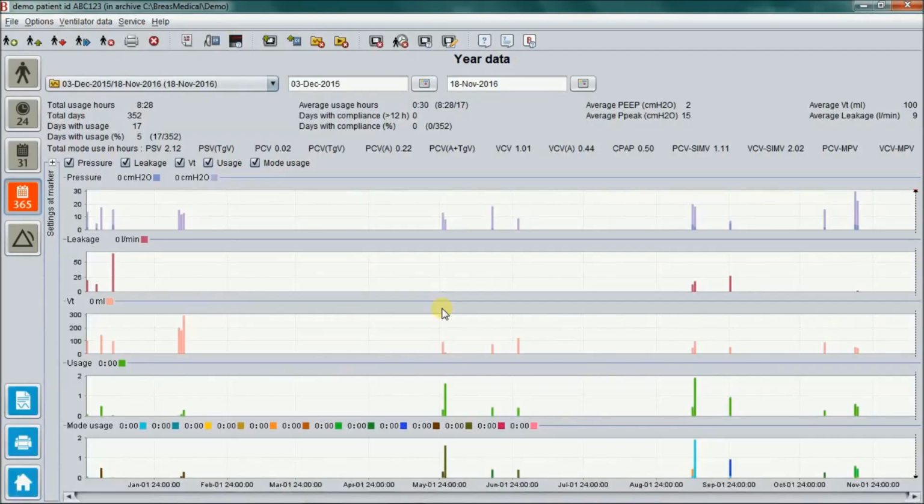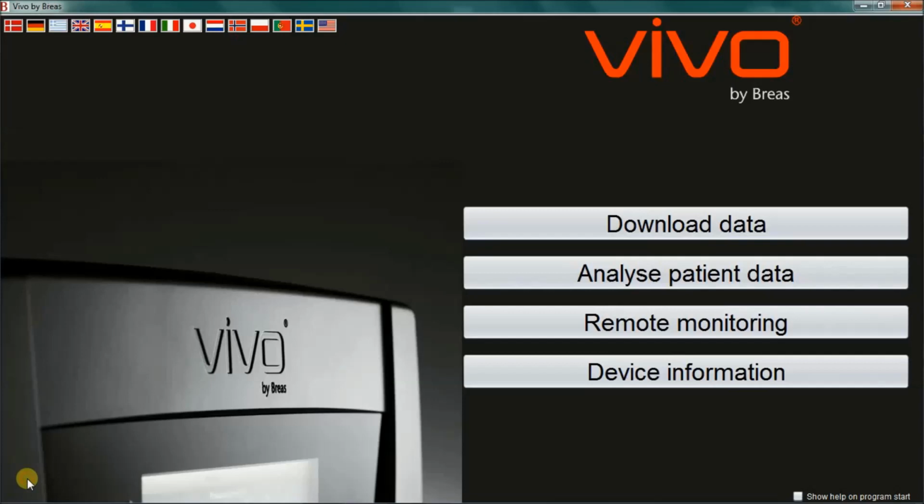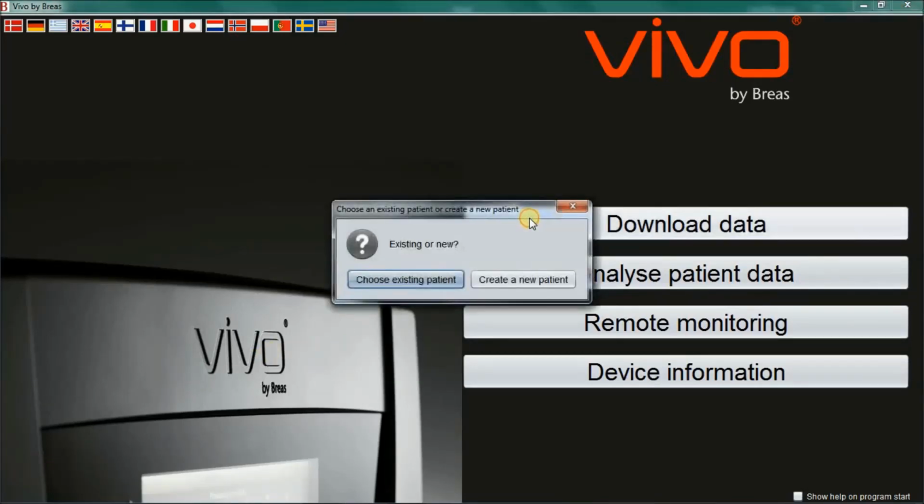The software will open the file for analysis as soon as the download procedure has ended. Let's go back to the home page. And now we'll go through the same procedure. But this time we will add the memory data to a patient file that already exists.